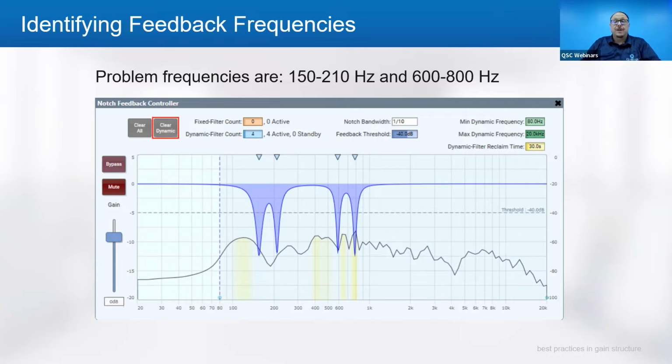The dynamic filters are based on what the time is set to. On the far right over here is the reclaim time. Once that feedback condition doesn't exist, if you have that reclaim time set for 30 seconds, then over 30 seconds it will start pulling that dynamic filter back out.